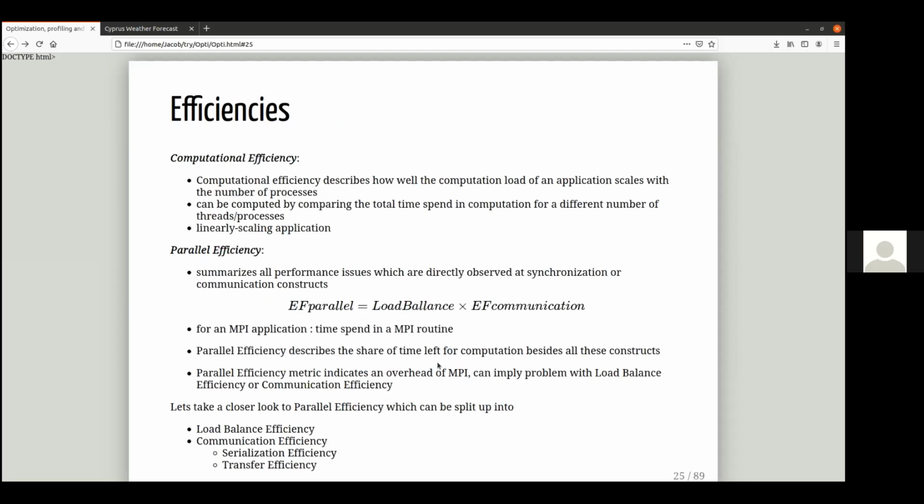I want to go a bit into the parallel efficiencies and the different things which can maybe go wrong. So basically, you can split up the parallel efficiency into the load balance of your application times an efficiency in the computation. This summarizes all the performance issues which are directly observed at synchronization or in the communication constructs. It describes the share of the time left for computation besides all these constructs.